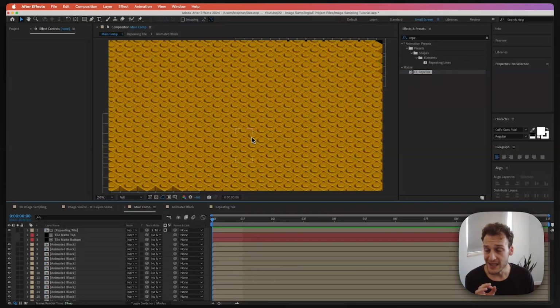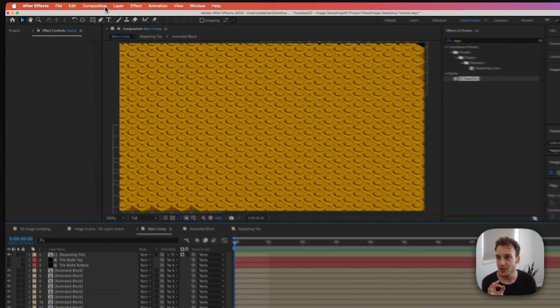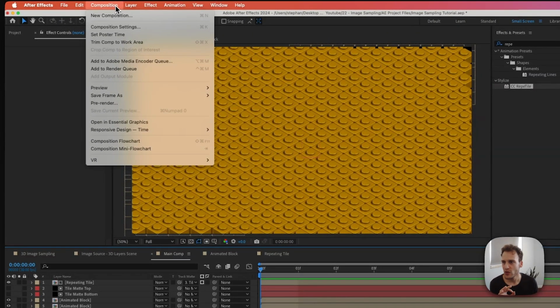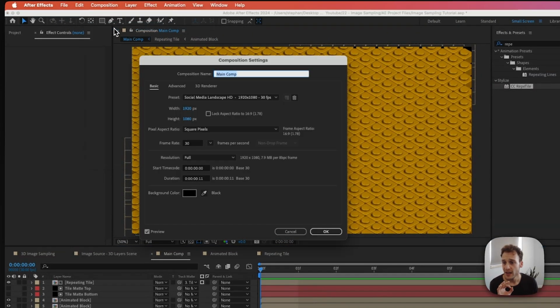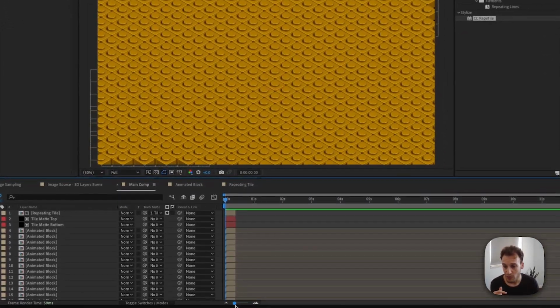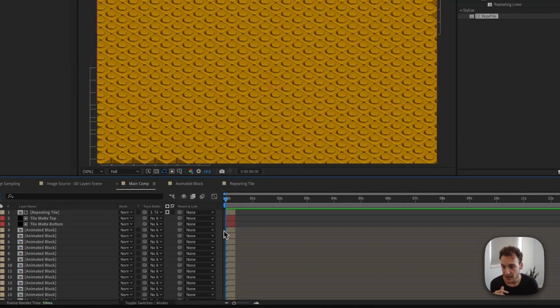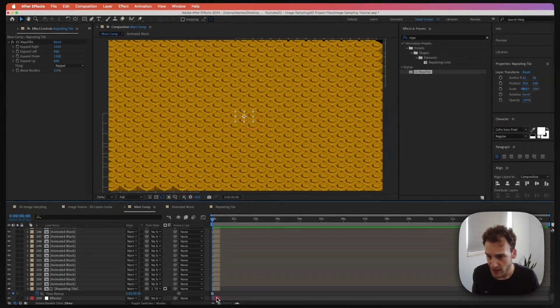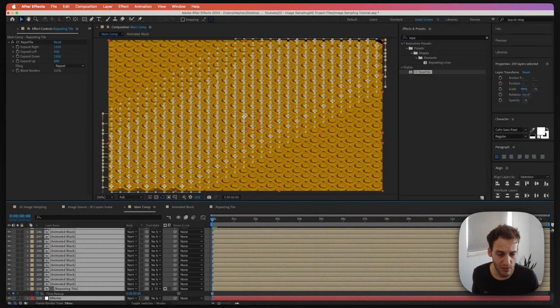So now the first thing that we're going to do is we're going to go to composition, and from here we're going to go to composition settings and make sure that this main comp has actually some more duration. So I'm going to give it a duration of around 15 seconds. And let's now expand this like this and pick all of these layers, and I'm just going to make sure that they fill the whole composition like that.